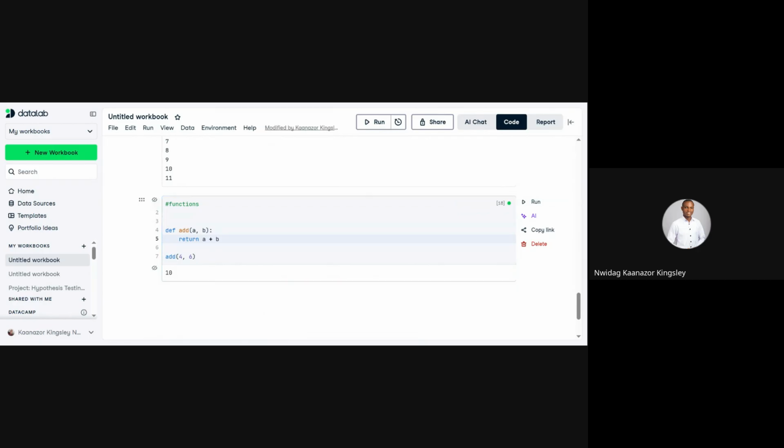Let me see who is still in the class with me. So the first thing we did was the function definition, right? We defined the function, and the name of the function is add. Inside this add, this is going to take two parameters. The first parameter is a, the second parameter is b. This function is going to return the addition of a and b.